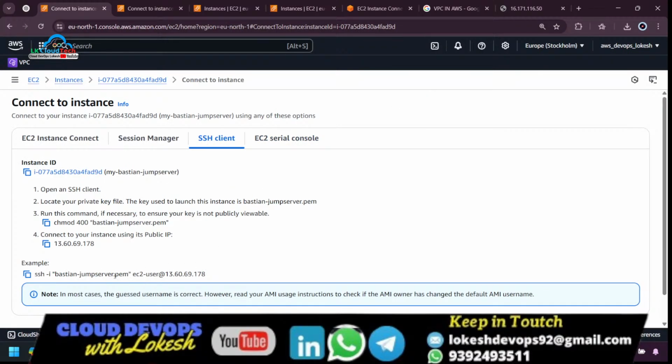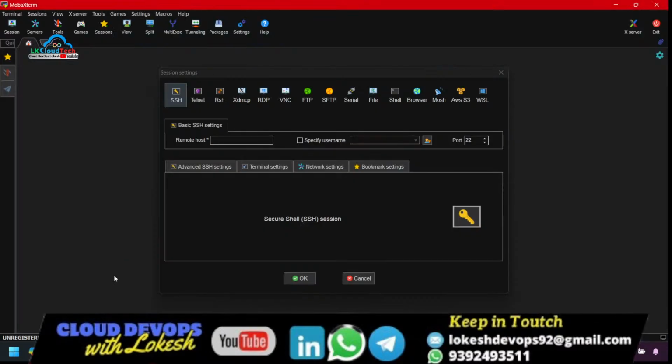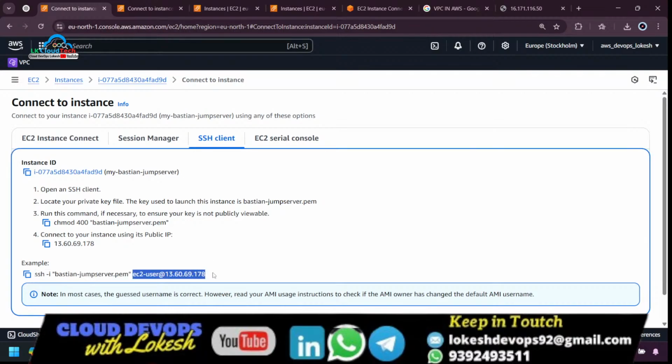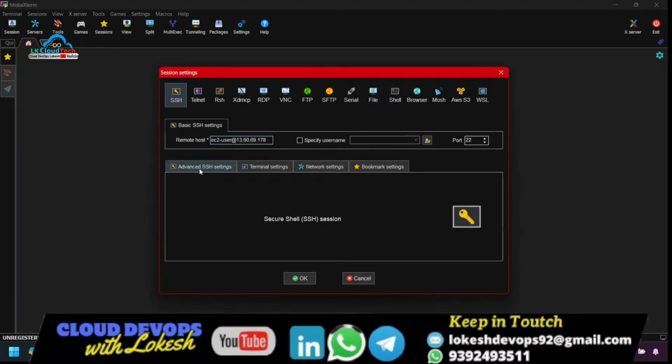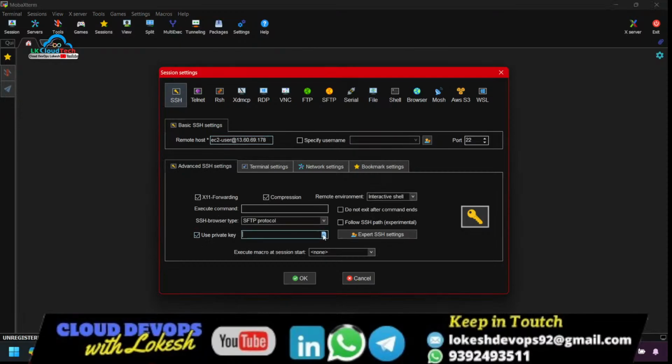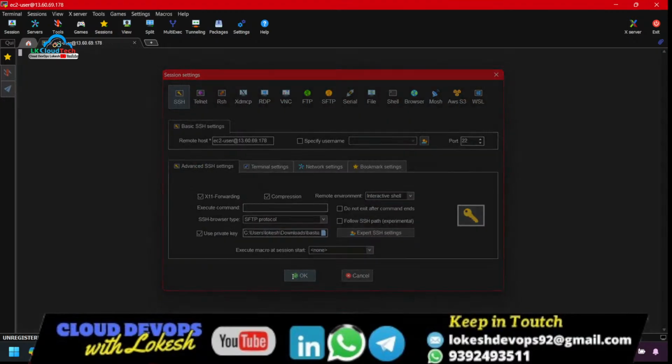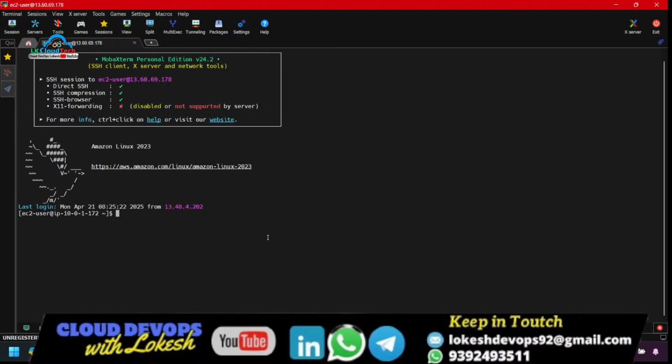So this is a Bastion, right? I'll copy from here. Jump server Bastion, see this one. Copy, paste here. Advanced. Go here, Downloads. Bastion, where is this one? Enter. Yes, sudo su hyphen. See the difference.